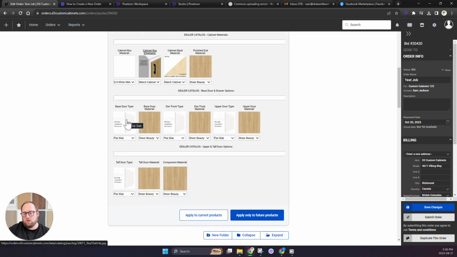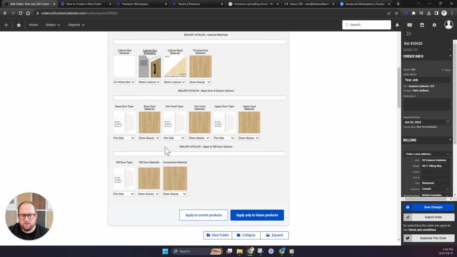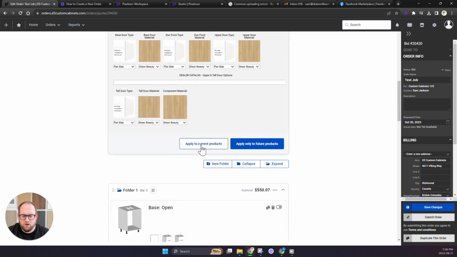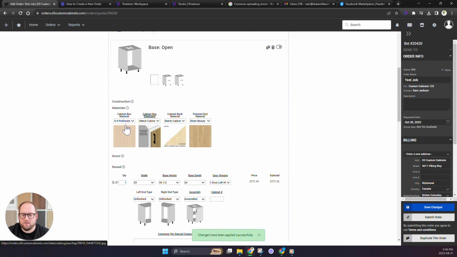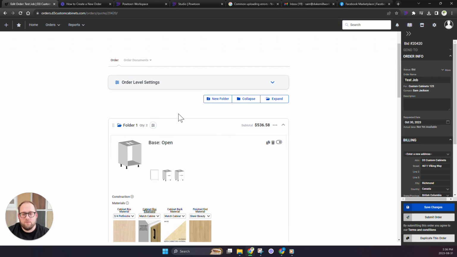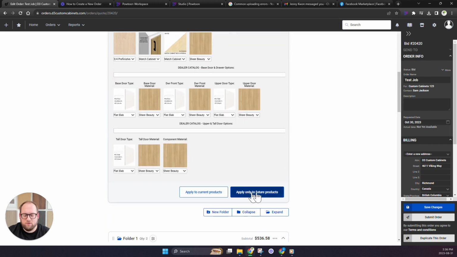Say we had a large order of 20 or 30 cabinets. Instead of scrolling to each individual one and selecting what we wanted, we can use order level settings to change that. So we can select here and say, I wonder what the price is for pre-finished plywood. And then if you apply to current products, when it runs the script, you'll see that the cabinet box material has changed here. As well, you can do this right in the beginning of the order before you actually enter any products. You can change all the settings here and then hit apply to future products.